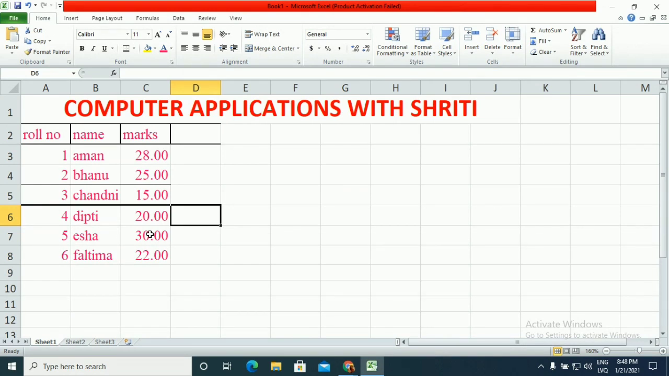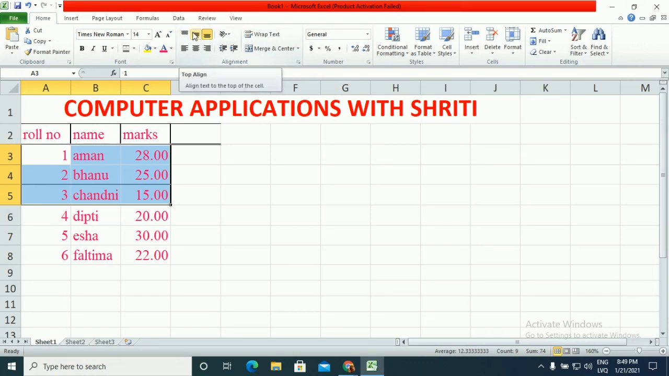Next is horizontal and vertical text alignment. To align the text horizontally and vertically, first of all, we have to select the text. See, here is vertical text alignment, which can be top, middle and bottom. If I select the top, the text goes towards the top, and if I click on this button, the text will move to the middle, and if I click on this button, you can see the text will be at the bottom of the cells.